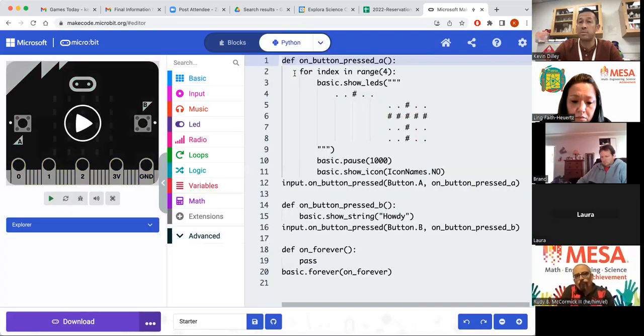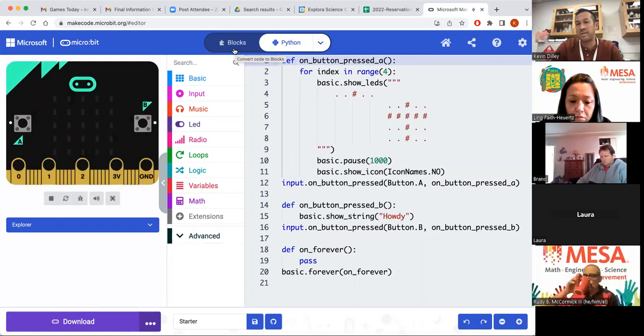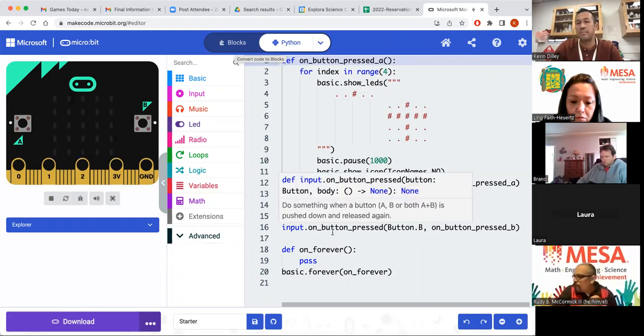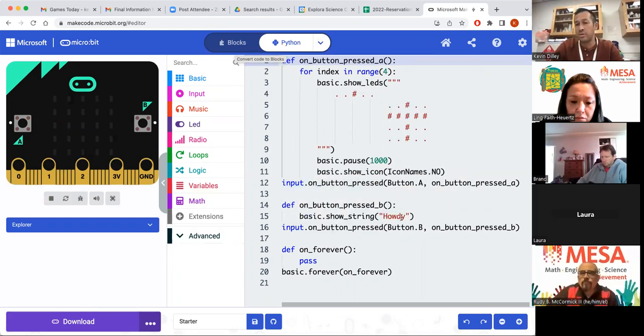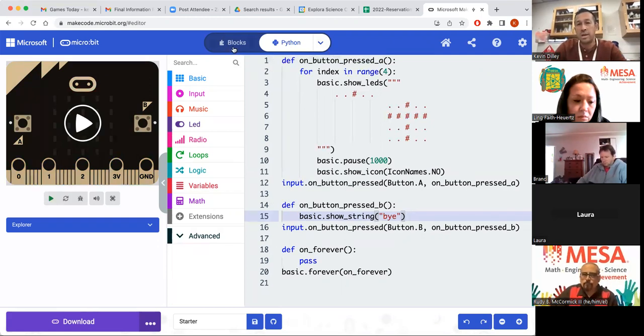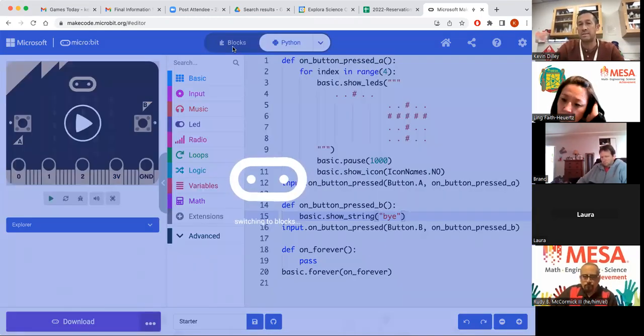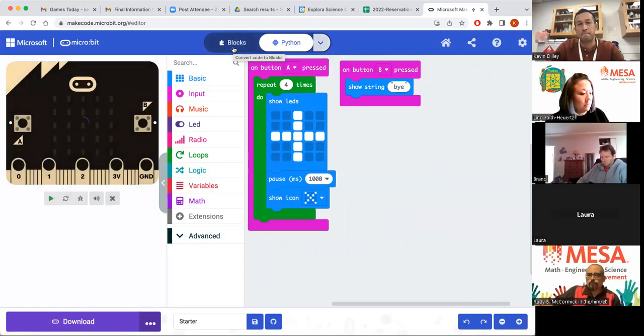So it could be a simple way for folks to see how those blocks that they are maybe familiar with look in a text-based type of coding language. And you could do edits here. Maybe I'm changing this for showing the string to bye or something like that. And then when you go back to the blocks, it has all of those changes in it, right? So it allows us to see what changes in the text-based format look like in the block-based format and vice versa. Okay.